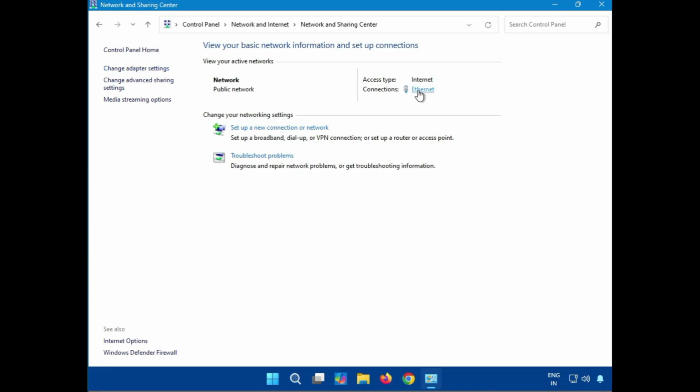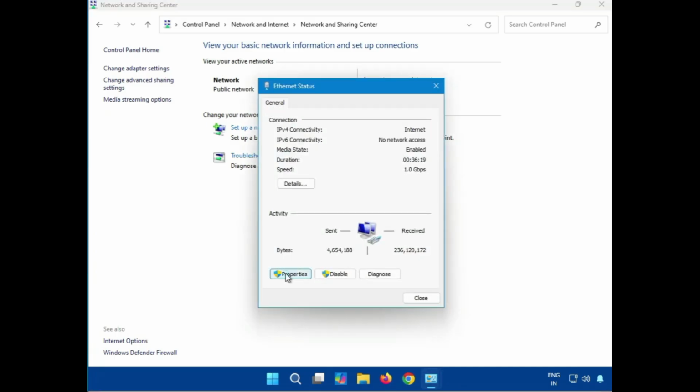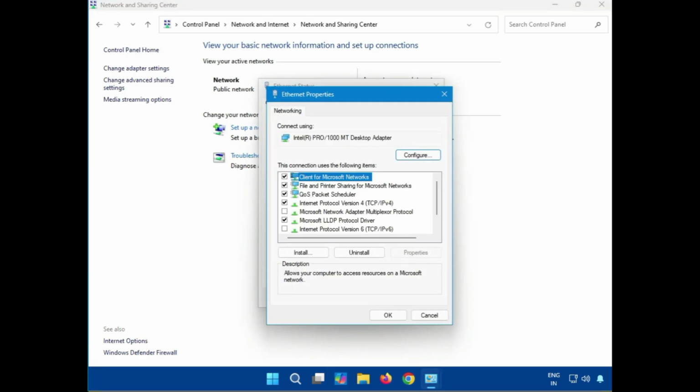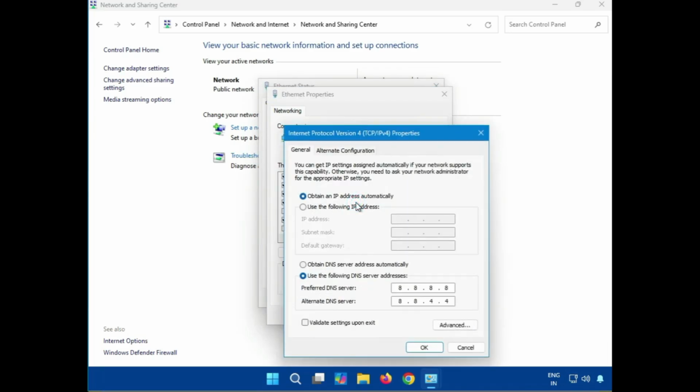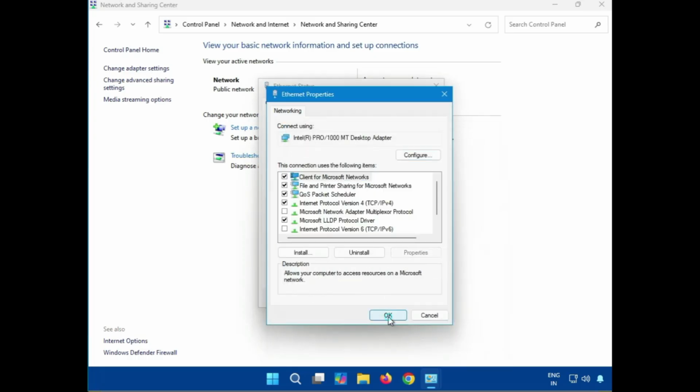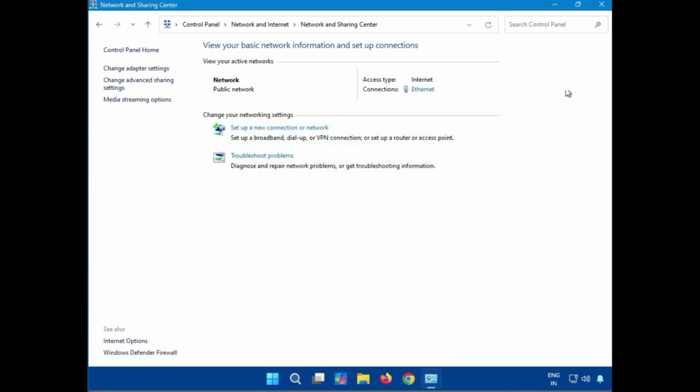If you are using Wi-Fi and Ethernet also, you will see two options. Click Ethernet, then click Properties, then double click IP version 4 and enter like this. Select 8.8.8.8, then come to the alternate DNS, 8.8.4.4, then hit OK and close it.